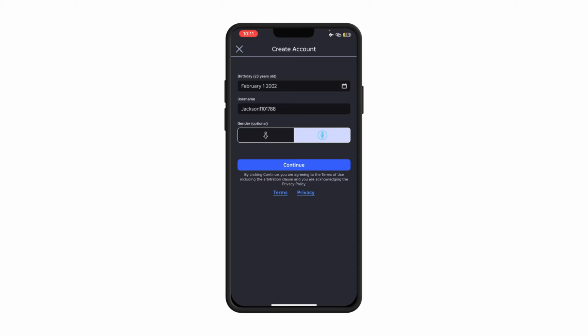So you're going to select your gender. If you're female, click on this. If you're male, click on this. Once you have clicked on it, just click on continue. You're going to create your account here in your Roblox.